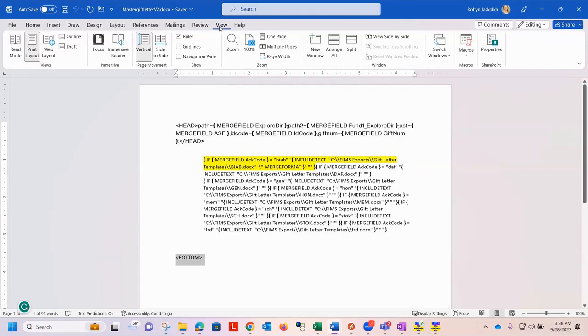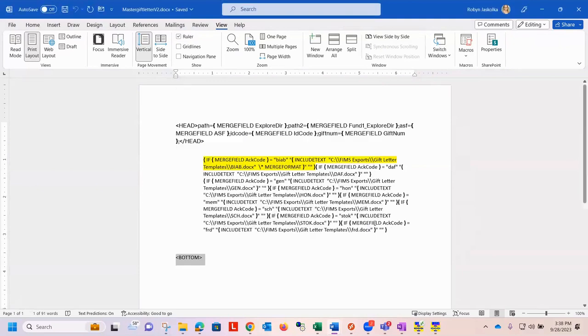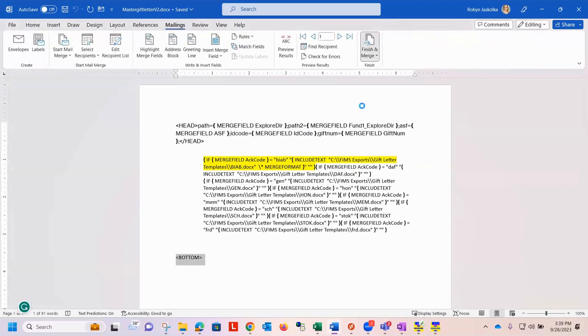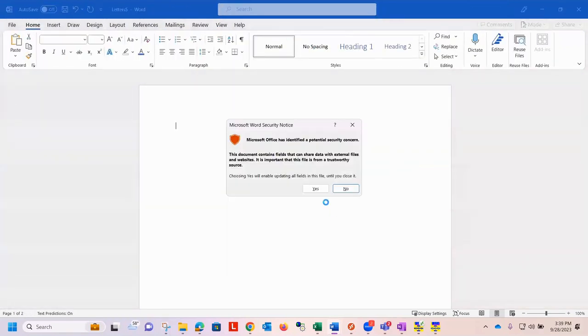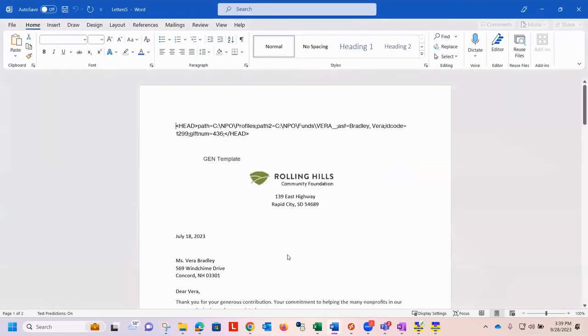And if we look up here under view macros, there are FIMS macros, and there's 4 of them in here that we're going to talk about today. And the first one is save acknowledgements. So once you've merged all of your thank you letters into a single Word document, and actually I'm going to do that now. Let me merge these, and keep in mind my spacing is off, my pagination is off, but it'll still work.